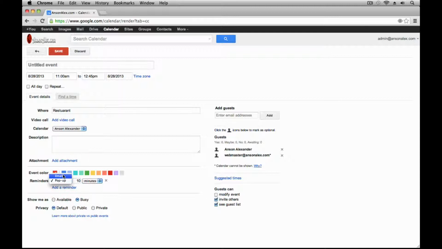So a lot of times I like to have myself emailed 10 minutes before. Or if it's a big event, like when I have to pay bills, I might have myself emailed 1 week before the event is due. So that way I have a whole week to get that bill paid and figure out what I need to do with my finances. So it really depends on the event, but notice that you definitely have a lot of options here. You can do it by minutes, hours, days, or even weeks.